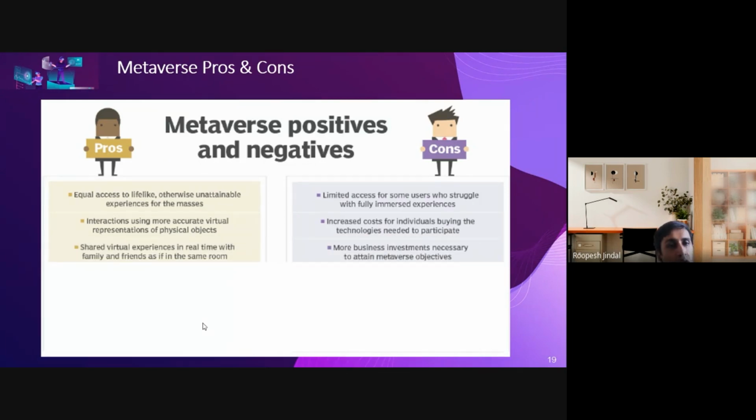In terms of pros, there are shared virtual experiences in real time with families and friends as if in the same room. Today, the metaverse enables a lot of use cases where you can interact and share experiences with friends and family who might not be in the same location or even the same city. But the problem with this approach is that more business investments are necessary to attain metaverse objectives.